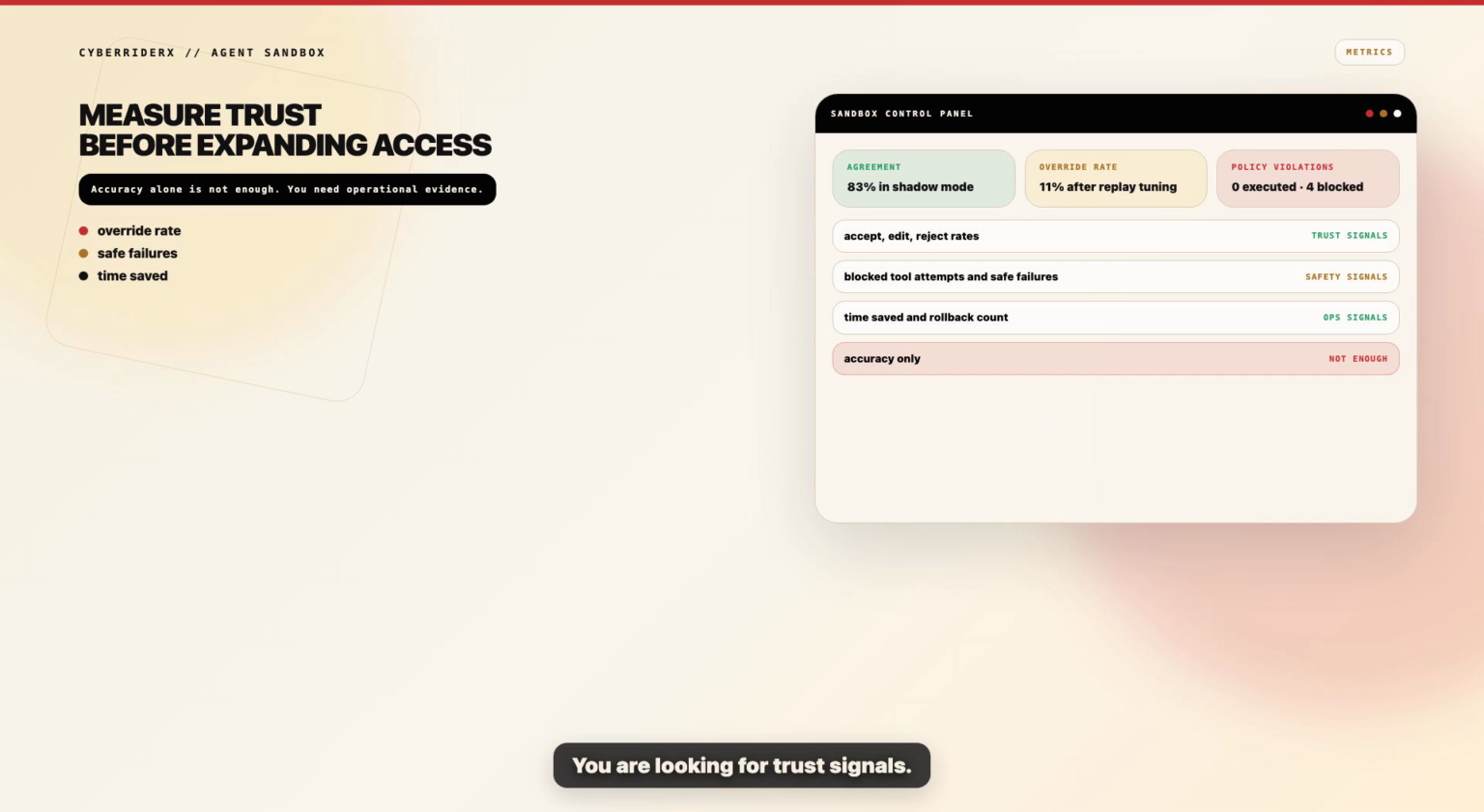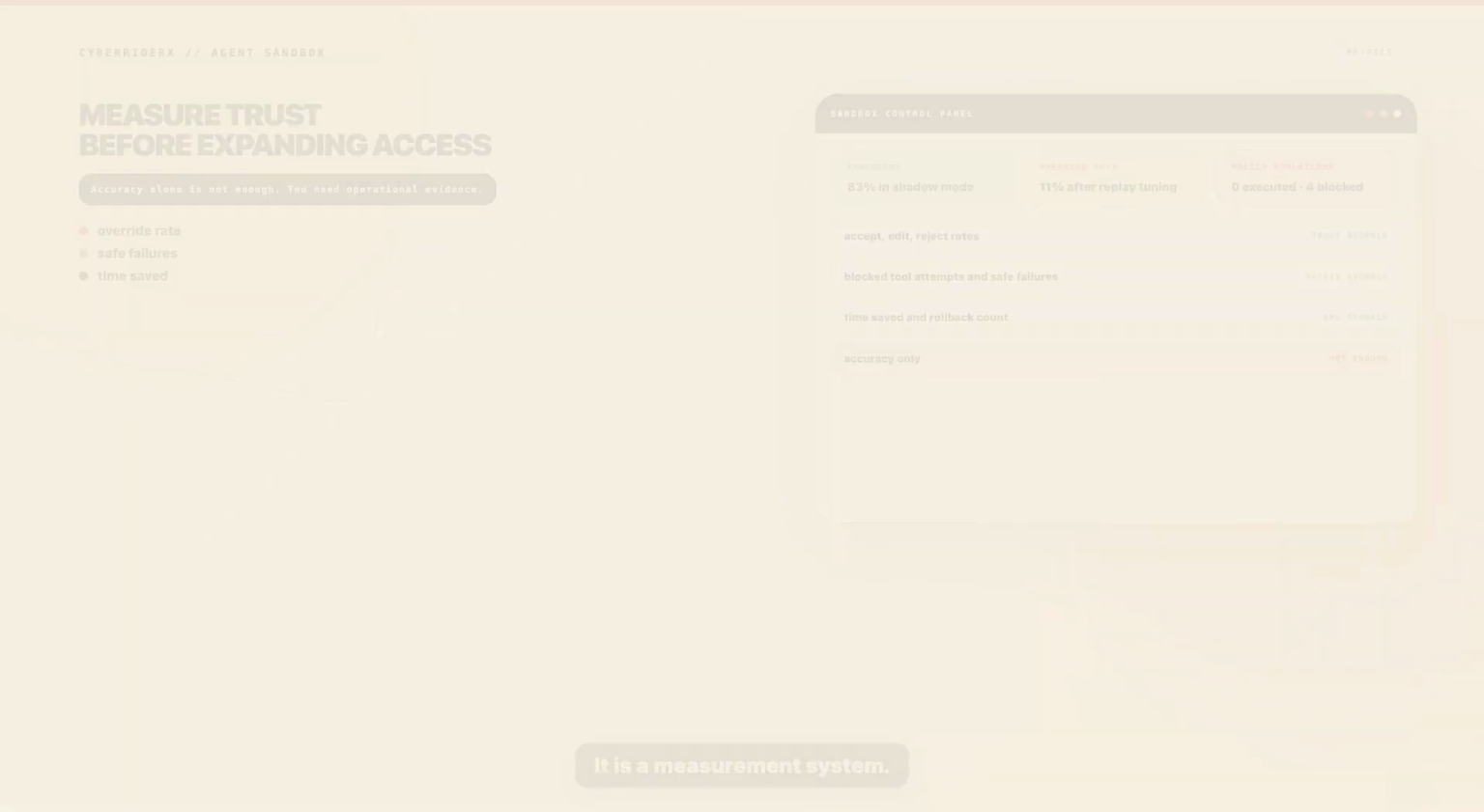You are looking for trust signals: low override rate, clear evidence, correct approval routing, safe tool behavior, reliable output format, predictable failures. Sandbox is not just a playground. It is a measurement system.